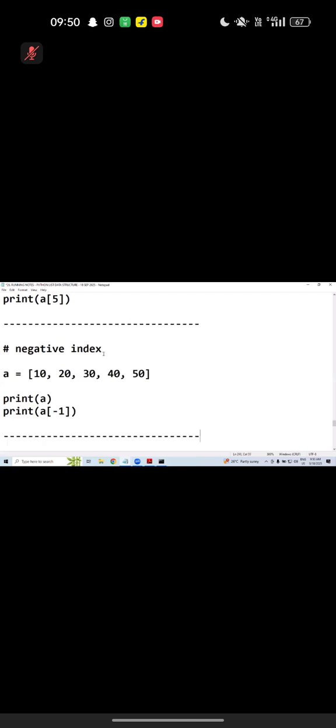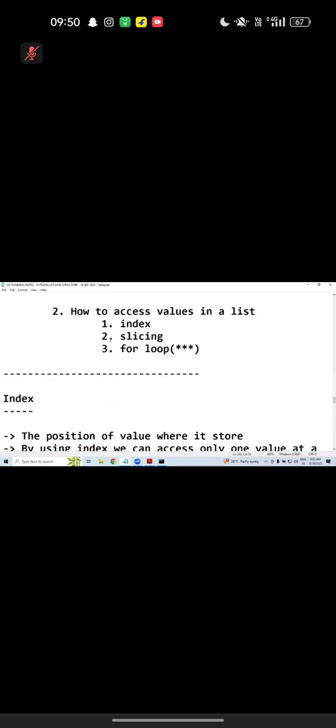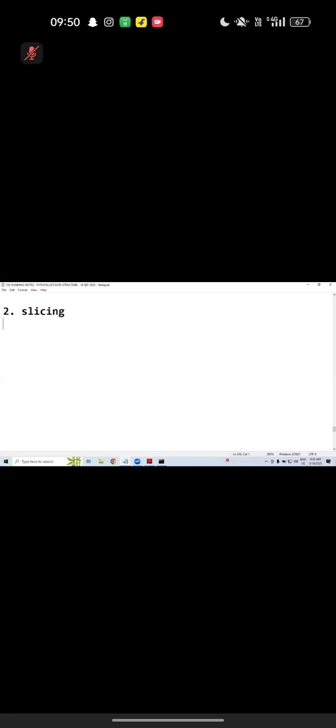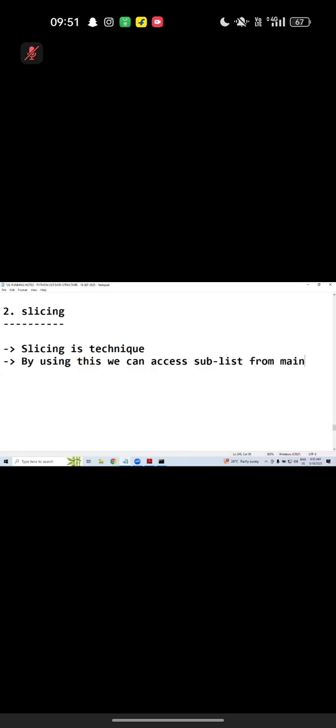The next topic is slicing. Slicing is a technique. By using this, we can access a sublist from the main list. Daniel, what do you mean? Hold on, I will tell you. Let me repeat again: slicing is a technique.